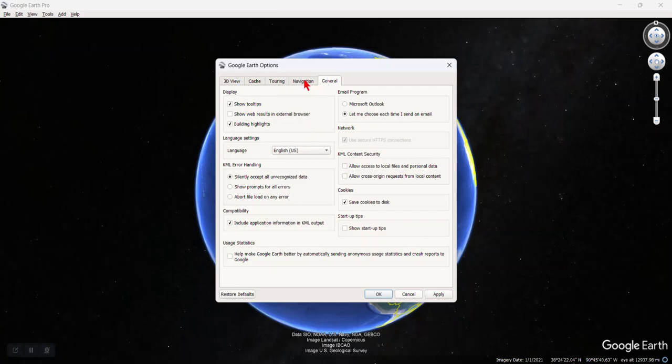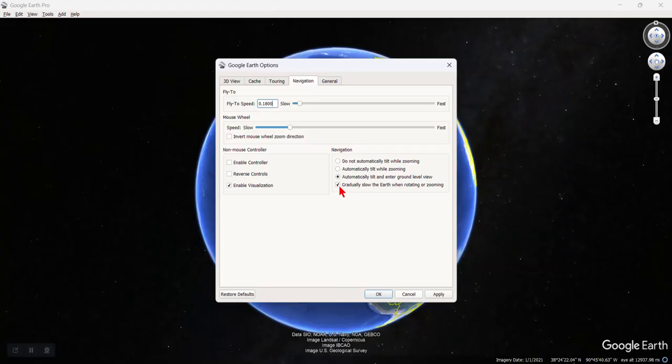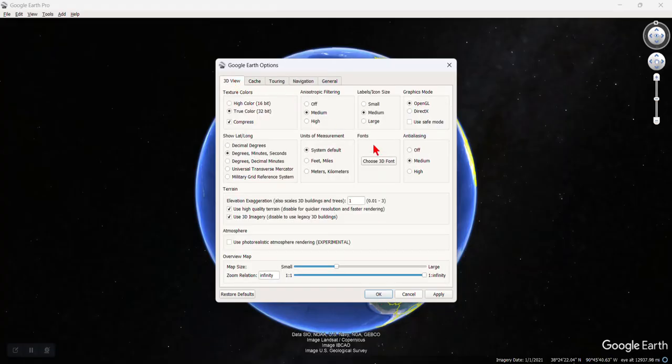The next thing is in the navigation, you want to check the do not automatically tilt while zooming. So as we're zooming in, it's not going to turn the screen on Google Earth. And next thing is the 3D overview. You can use any of the OpenGL or Direct. I prefer you use the decimal degrees, and the unit of measure should be meters and kilometers.